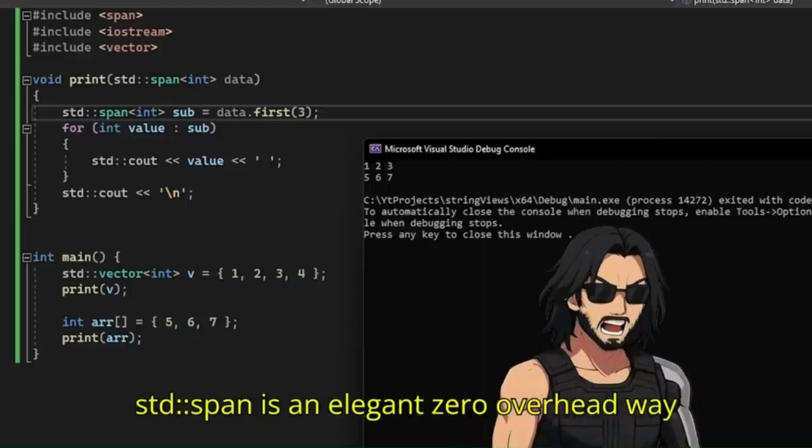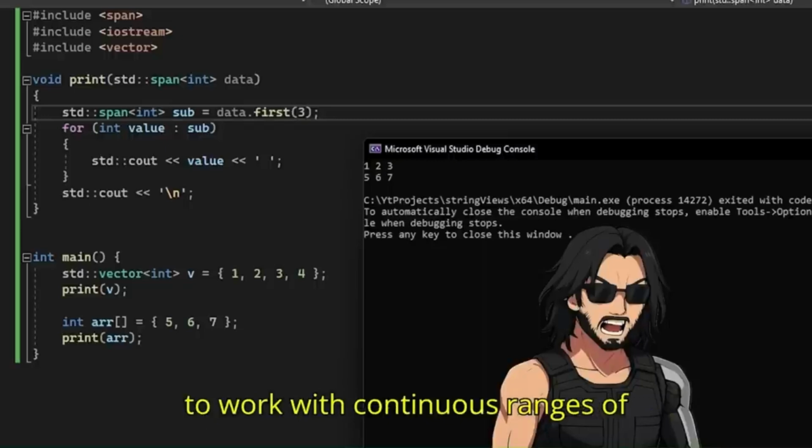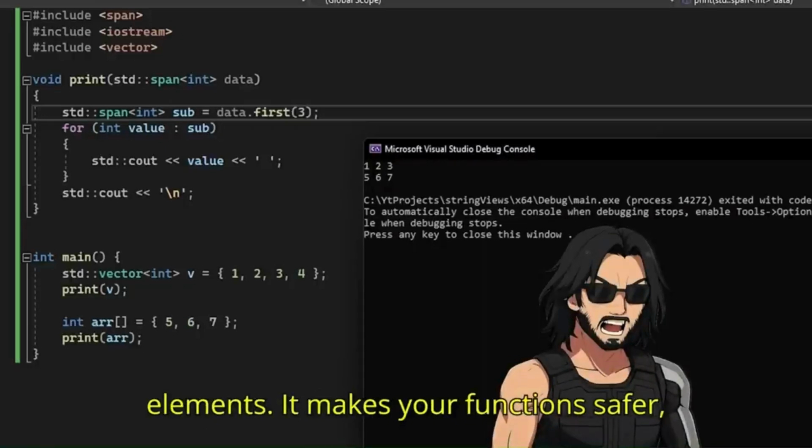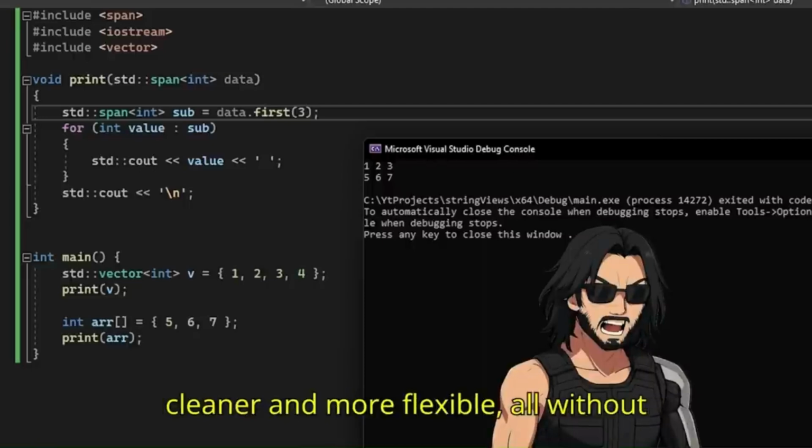To wrap it up, std::span is an elegant, zero-overhead way to work with contiguous ranges of elements. It makes your functions safer, cleaner, and more flexible, all without sacrificing performance.